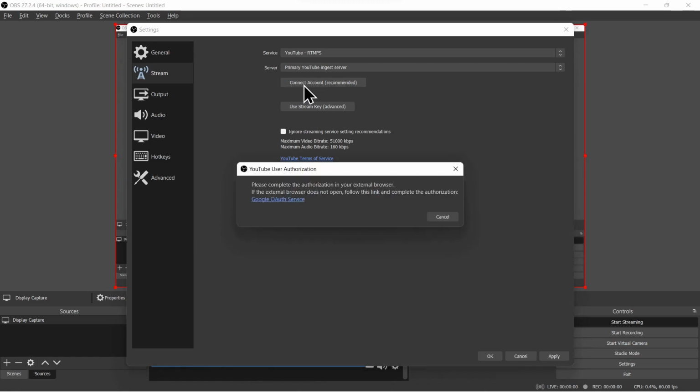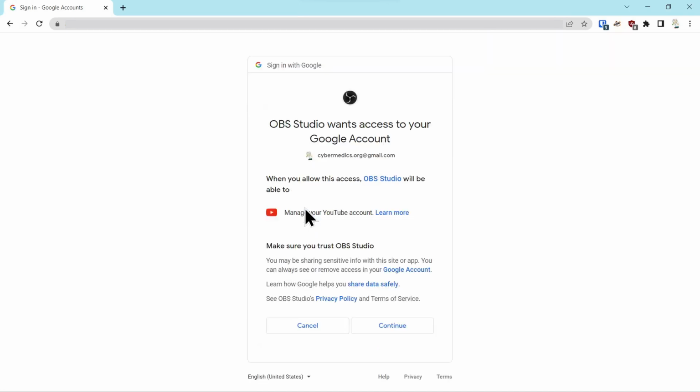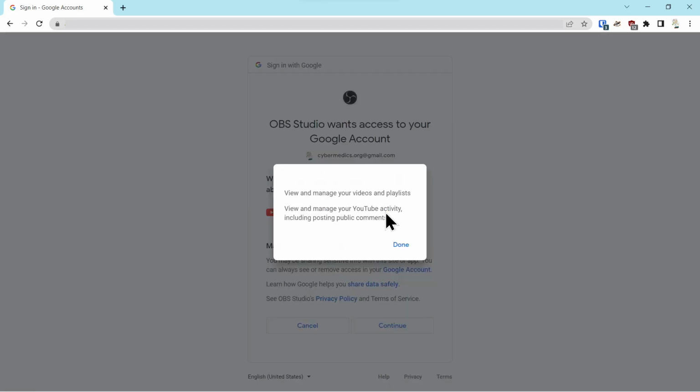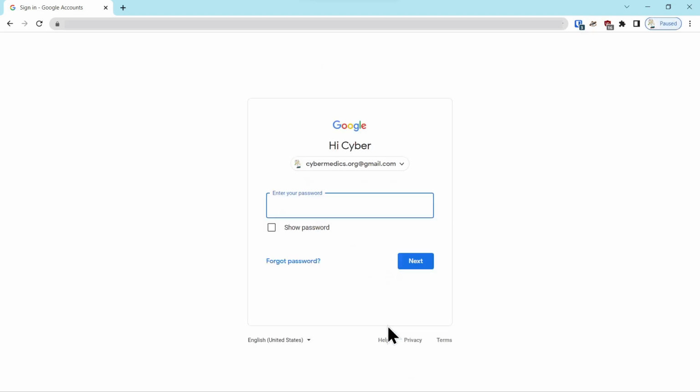So we'll select account. And once you do that, it's going to pop up a Google authorization window. We'll select the account that we want to link. I'm going to click here on Learn More because this will tell you what rights that OBS has to your YouTube account. In this case, it can view and manage playlist and manage your public comments. So click Done on that. And we'll select continue, and then you'll enter your password.